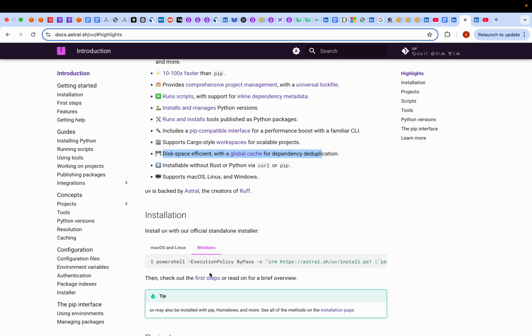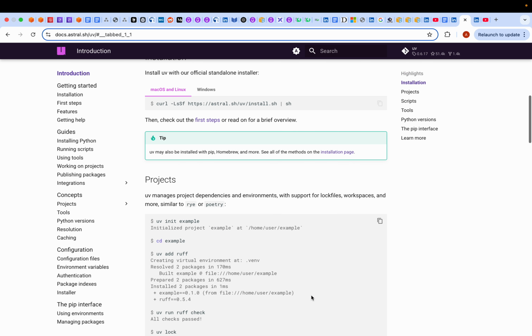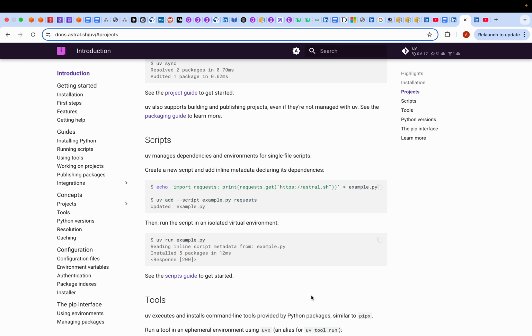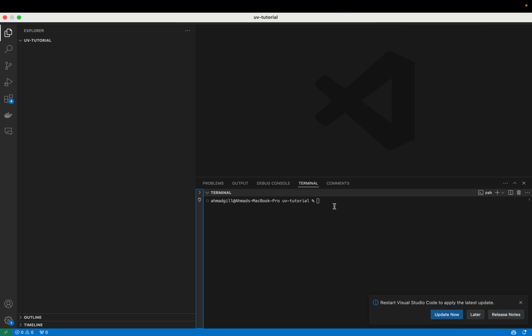Now let's talk about how to install it. From the documentation, you can see how to install it, or if you have pip in your system, you can use that to install this. And that's exactly what I am going to do here. So I have pip, I will run this command. In my case, I have already installed it, but once you run this command, it will install the tool for you.